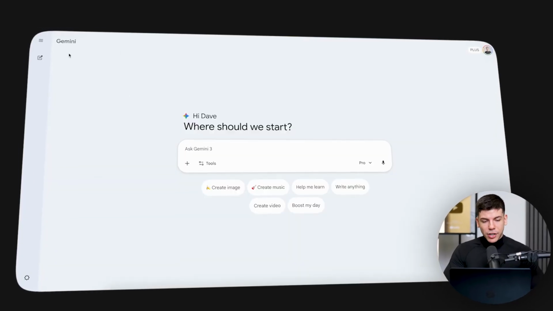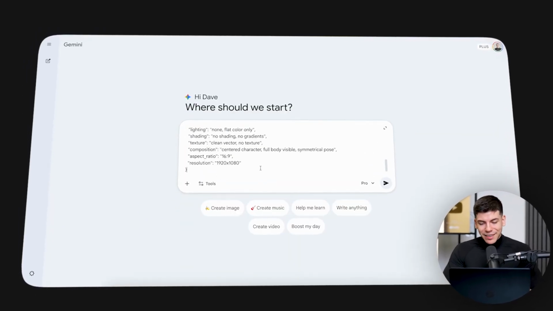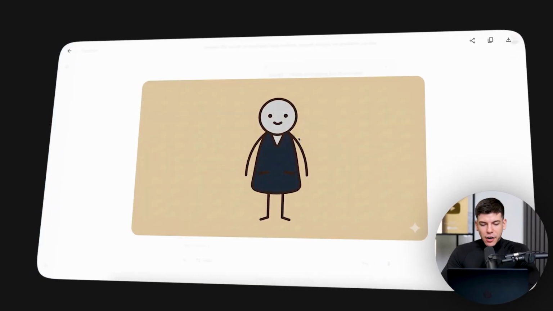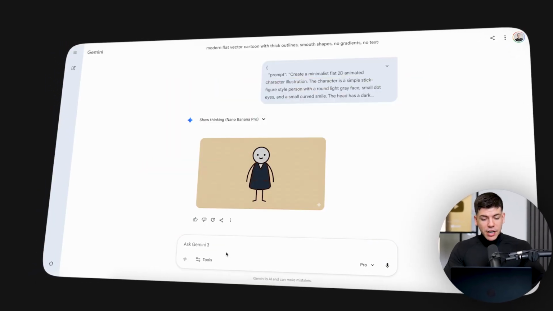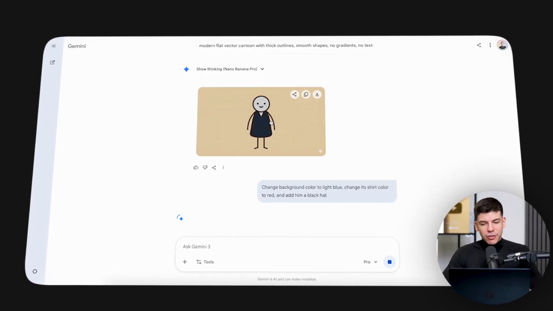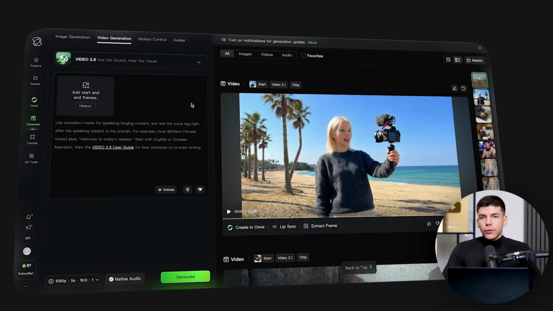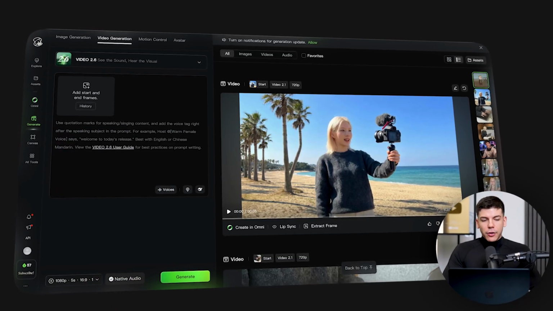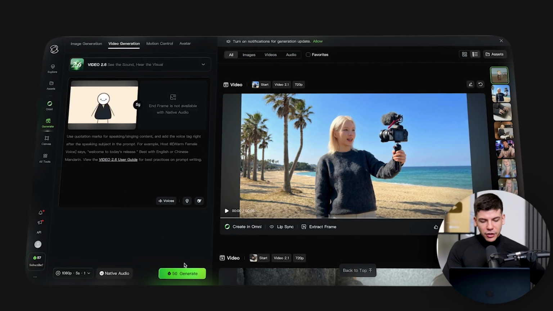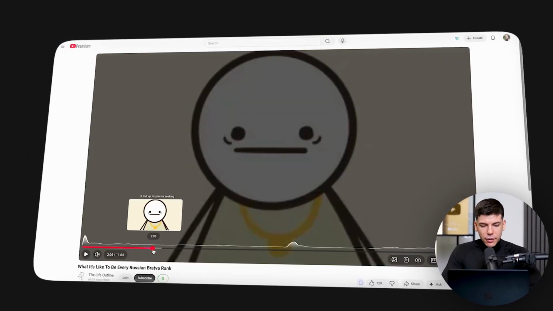So we're gonna go over to Gemini by Nano Banana, and then we'll paste it here, select Nano Banana Pro and submit it. And then I'll get my own character that I can use. I can of course change its color, so I can say change background color to light blue and change its shirt color as well. And then I'll get a different style. Now, if you also want to animate these images, simply head over to Kling.ai, paste your image on the left hand side and simply click generate. This will also create movement in your character.